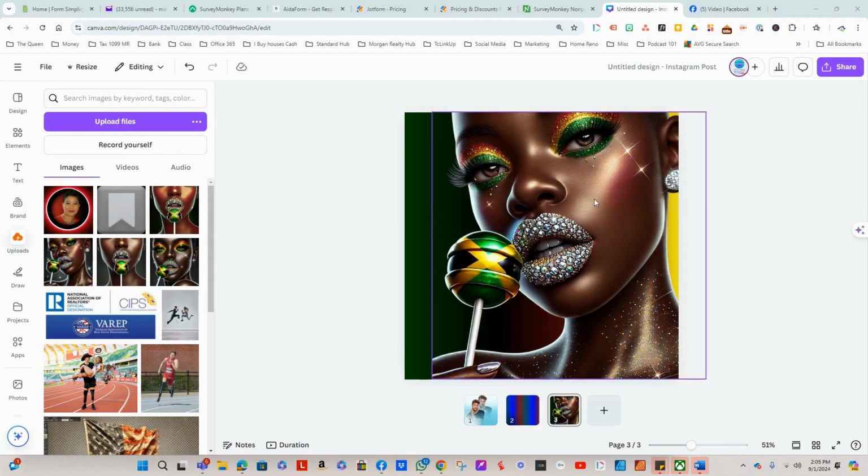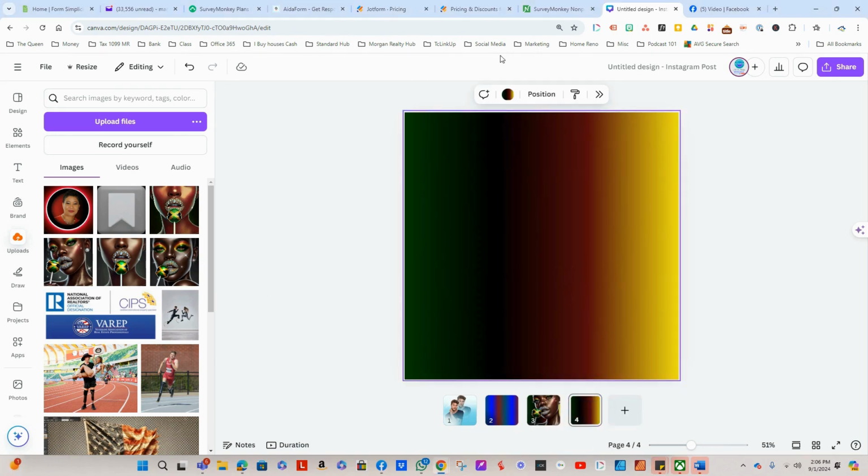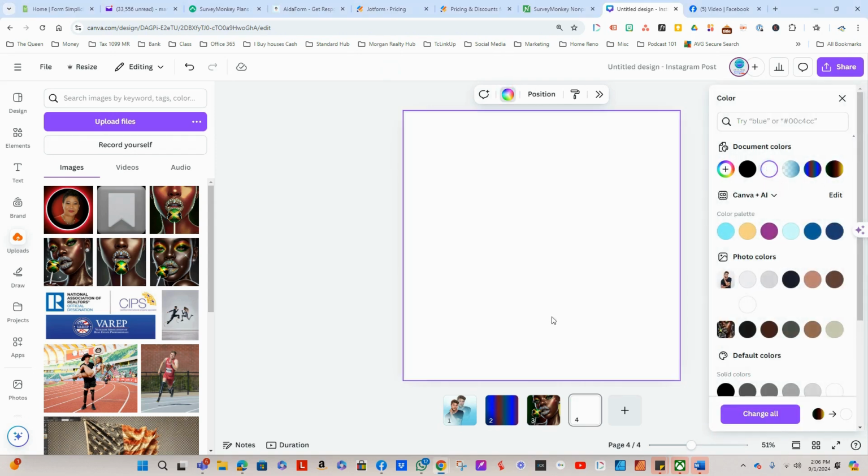Let's create our own gradient background in Canva. The first thing we're going to do is start a design. Then we're going to come over here and change the background color to white because we're going to be starting from scratch. Okay, so the first thing we're going to do is grab the photo that you want.